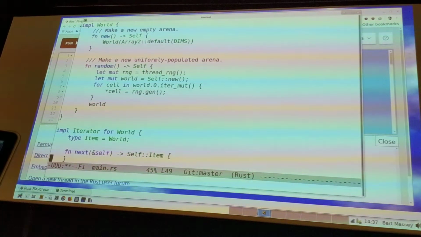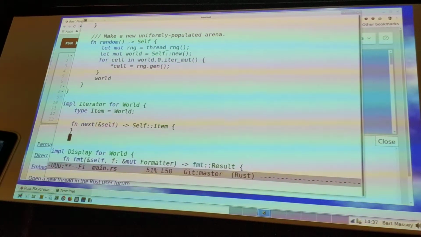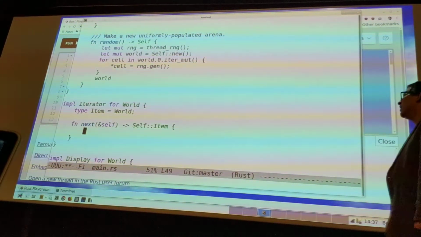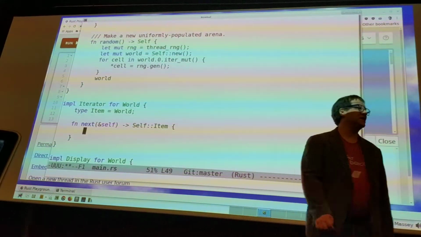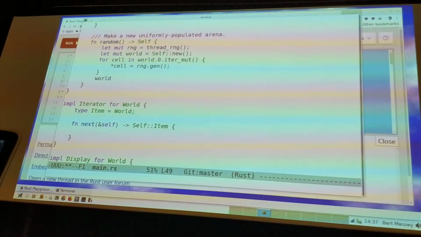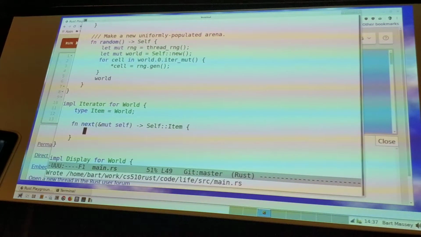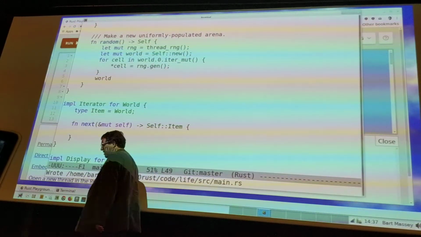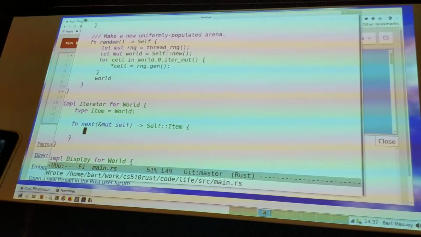Yeah? Wow, that looks remarkably like the signature we just wrote up above, right? Oh, except it's &mut self, right? Because the iterator needs to maintain the internal state, right? What state does my iterator need to maintain here? Like, how's this iterator going to work?